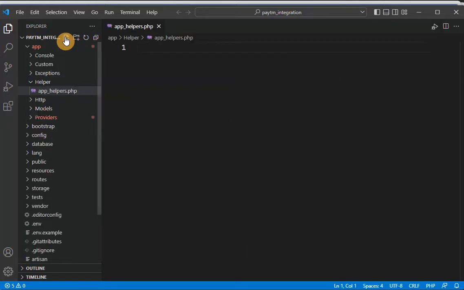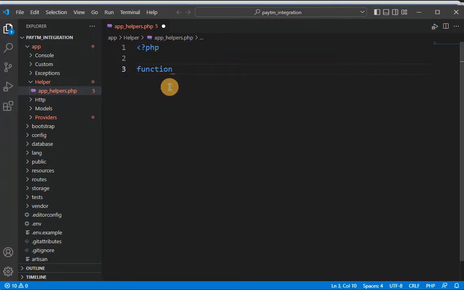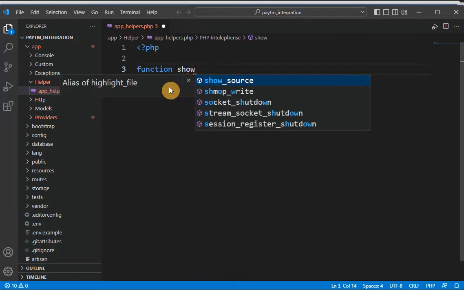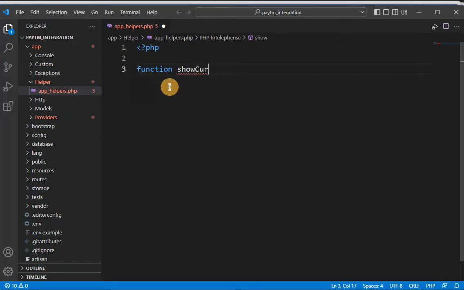helpers.php. So in this app_helpers.php, as I have told you, we have to create a simple PHP file, and inside that we have to write some normal PHP function. So I am going to write it right now. You can see I am going to write one function, current date. This is just for demonstration, guys, so you can write any function whatever you want.